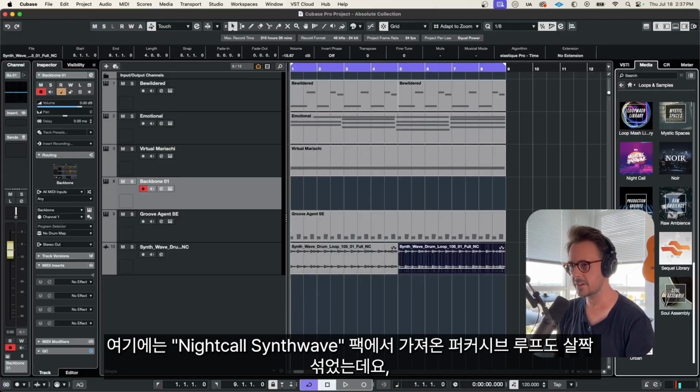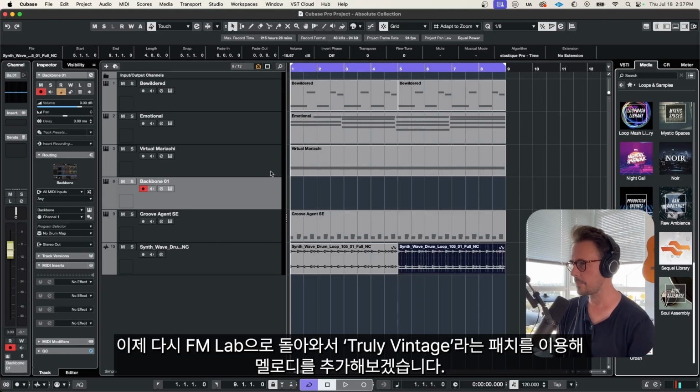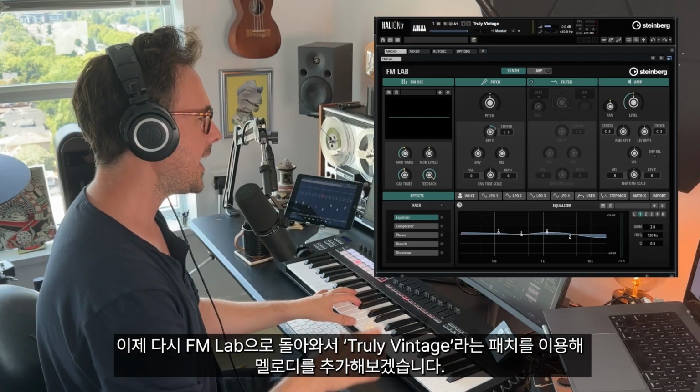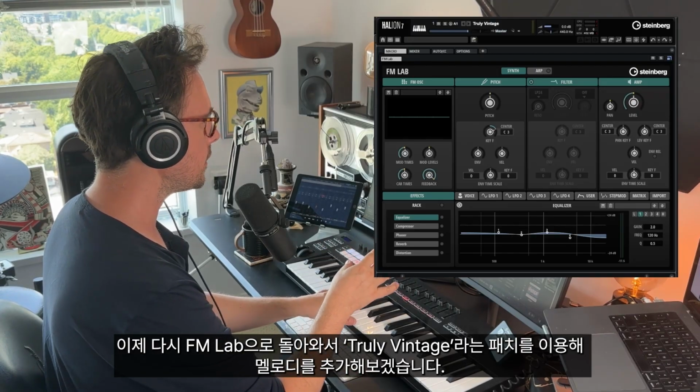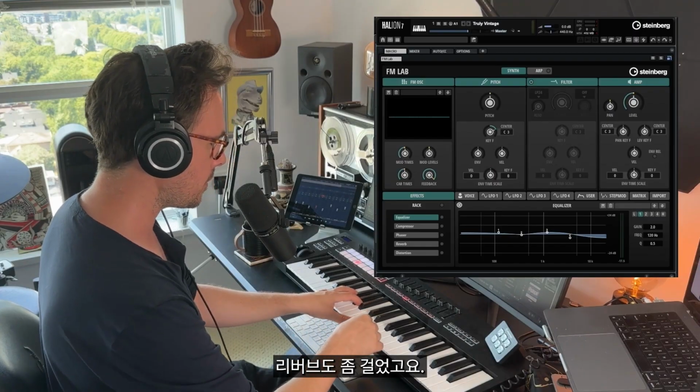So I snuck in this percussive loop from the Nightcall synthwave pack, which sounds pretty cool, but I also want to come back to FM Lab here for a second and add in some melody using this patch called Truly Vintage, which I'm putting through a bit of reverb as well.